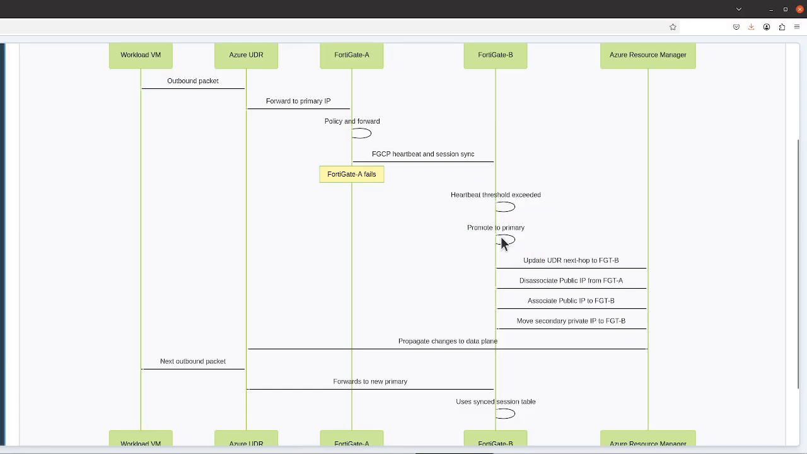A failure event occurs on Fortigate A. This could be an instance crash, a guest OS hang, or an Azure platform event that makes the virtual machine unreachable. Fortigate B stops receiving heartbeat packets. After the configured heartbeat threshold is exceeded, Fortigate B declares Fortigate A failed. Fortigate B promotes itself to primary. Fortigate-B's SDN connector wakes up and begins its failover API sequence.